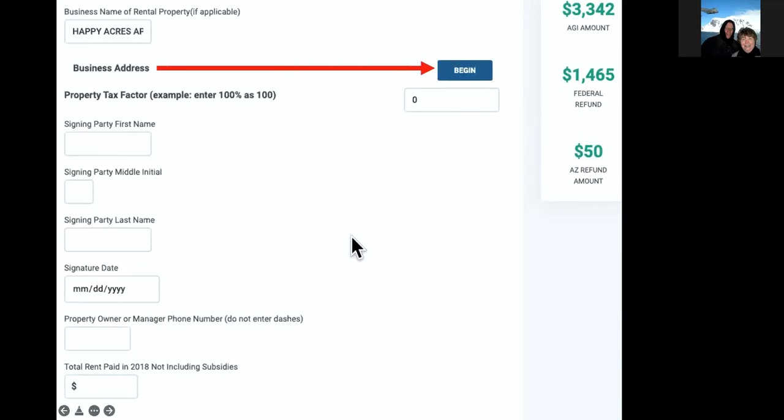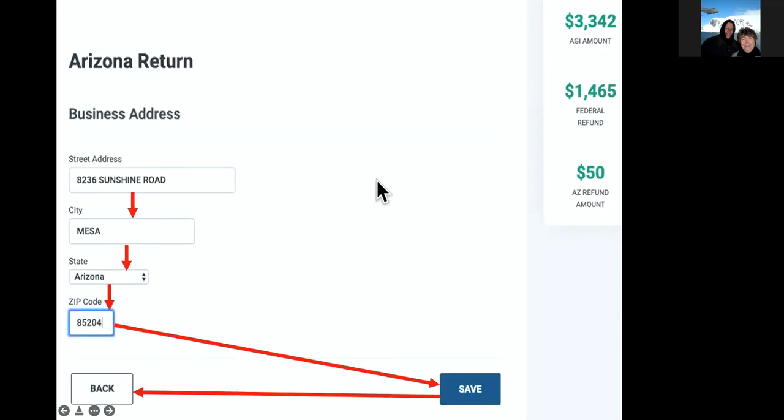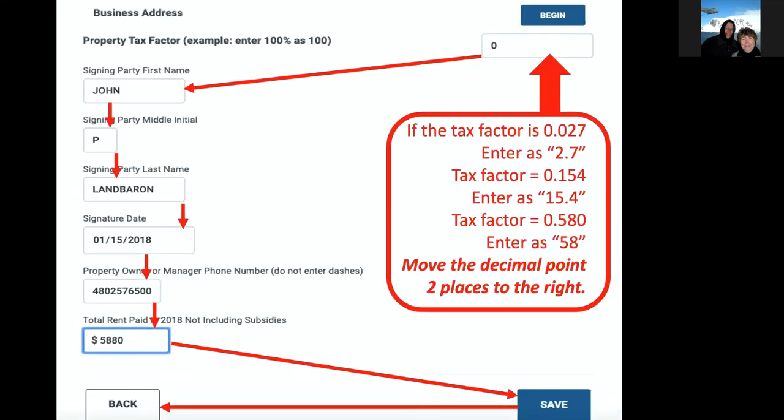So when you do that, it takes you back to the form you were at before where you had to put the business address in. When you hit back after that, it then takes you to the next part, the property tax factor, where you're going to enter that decimal number, but you're going to enter it by moving the decimal point 2 places to the right. Someday, I hope, TaxSlayer will have figured out a way to code this so that it does it for us. I hate to be manual. I'd rather have the software do it for us.